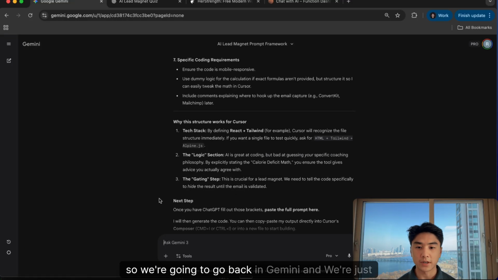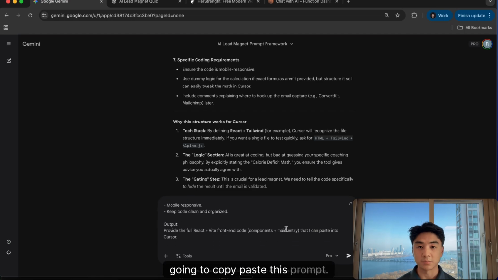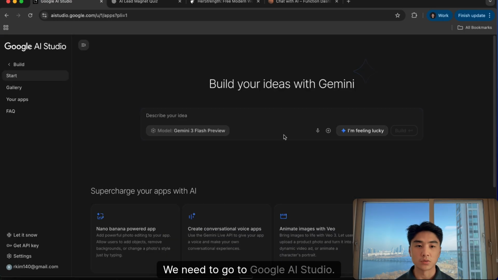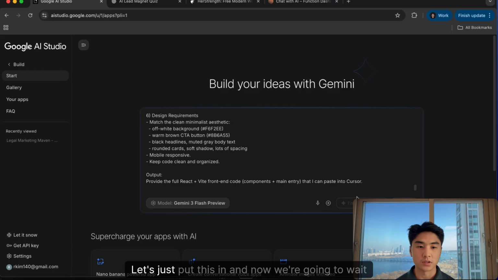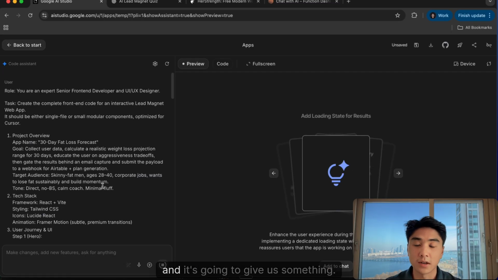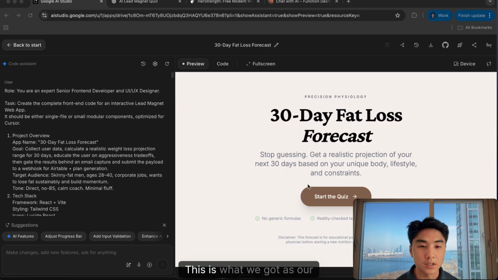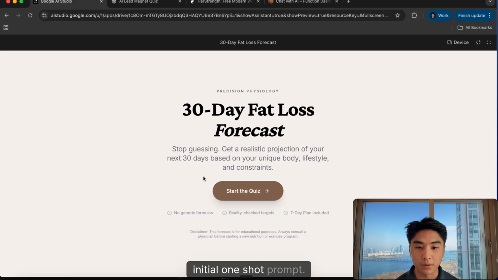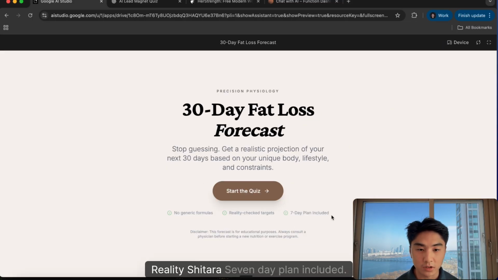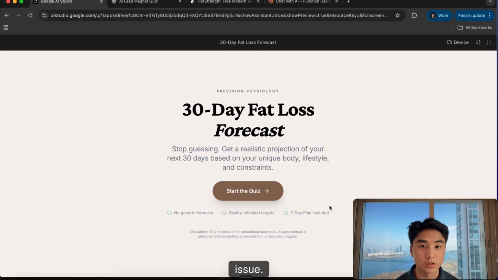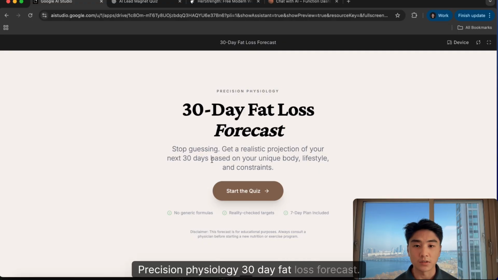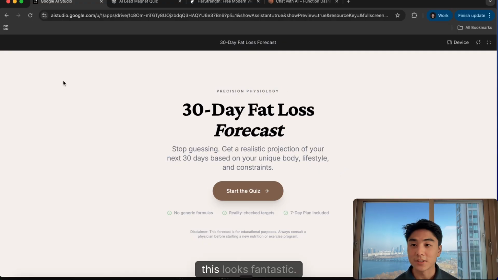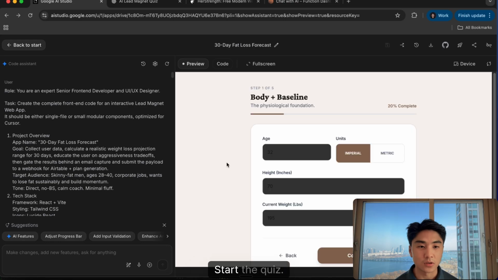All right, so we're gonna go back in Gemini and we're just gonna copy paste this prompt, submit. We need to go to Google AI Studio. Let's just put this in. And now we're gonna wait and it's gonna give us something. This is what we got as our initial one-shot prompt. No generic formulas, reality check targets, 7-day plan included. This is for education, always consult a physician before starting a new routine. Wow, this looks really good. Precision physiology, 30-day fat loss forecast, stop guessing. Wow, this looks fantastic. Start the quiz.